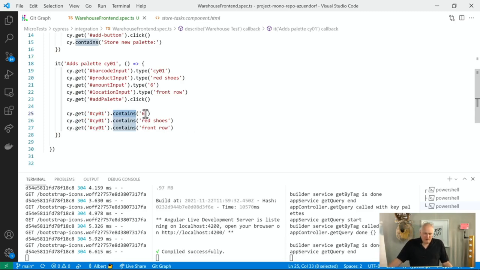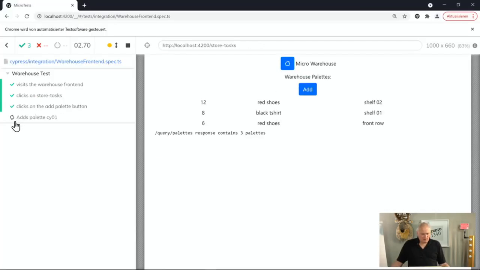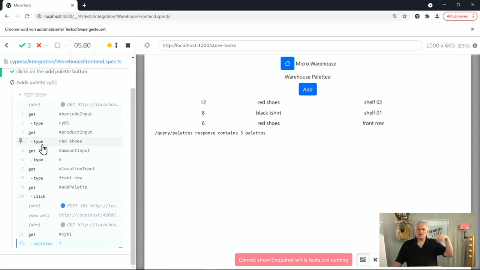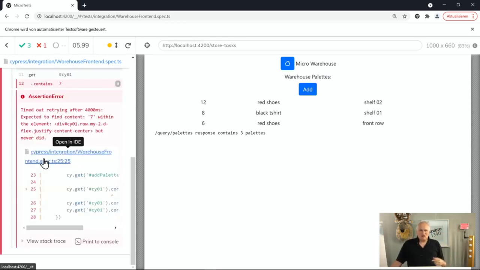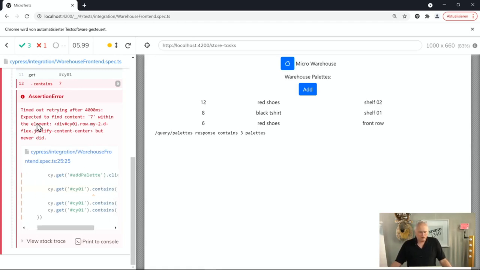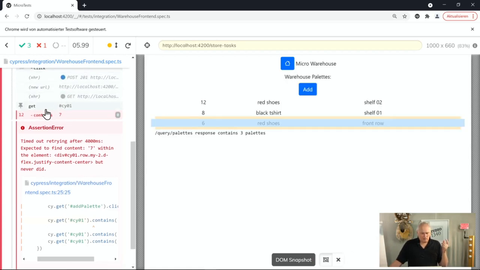So when you fail finally, let's have a 7 here, you will see, oh, it's here. Did you see that it was spinning for some time? That says, oh, I have identified this scget thing, but the contains here didn't work. And there's a timed out retrying after 4 seconds. He tries for 4 seconds to find this 7 that I'm looking for. So it is able to do this get Cypress 01. That works. And this blue thing is the thing that has been delivered.